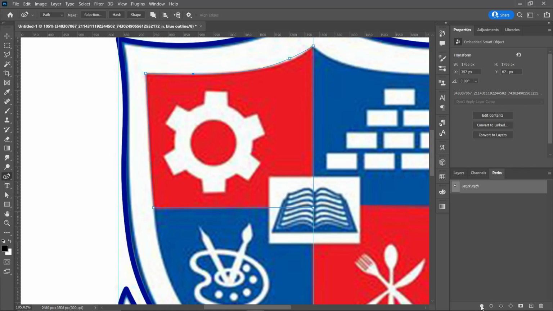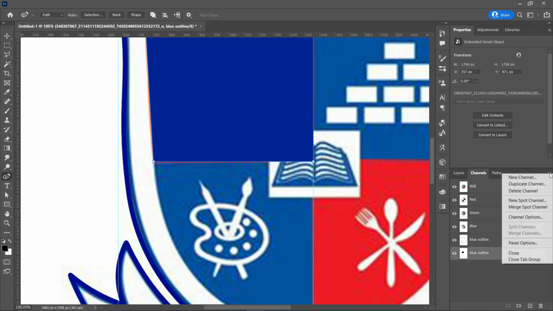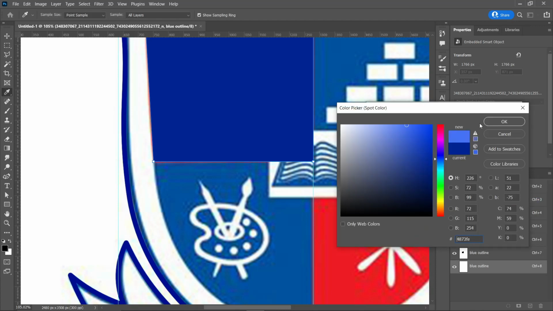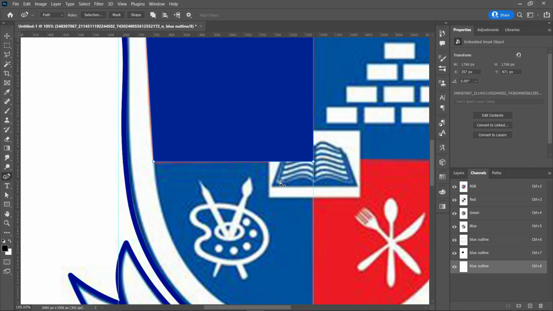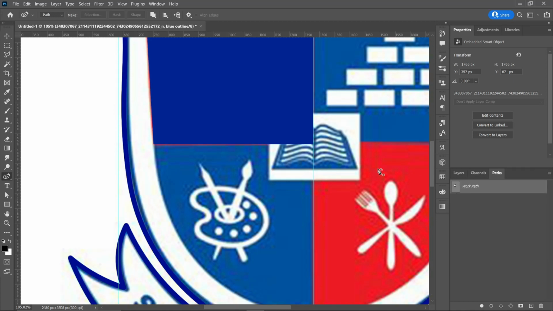This time around, we are not using a stroke. We are using what? A fill. So you click on fill. Nice. So this fill has been created on what? A new spot channel. It's a fill, so we are creating it on a new spot channel. When we are done with everything, then we will group them. The blue will be on a new spot channel. Red will be on a new spot channel. All the rest will be on a new spot channel. Blue will be on a new spot channel. Okay, so let's delete the path.